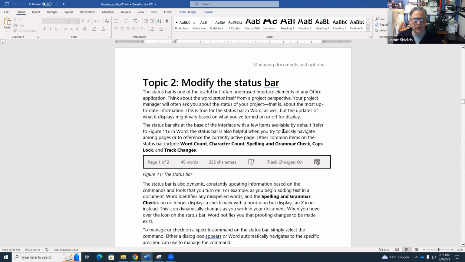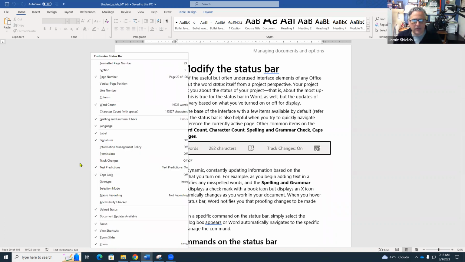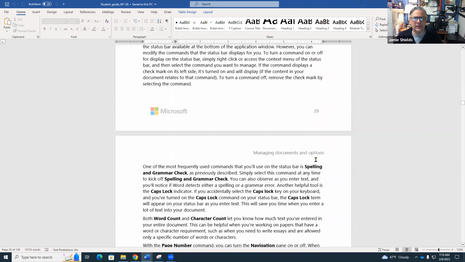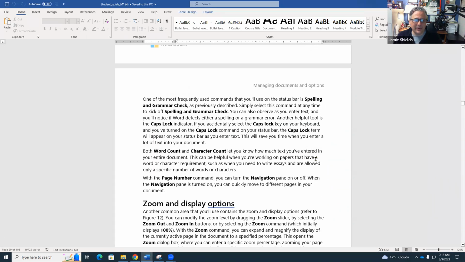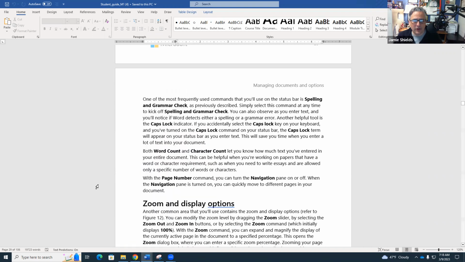Modify the toolbar. Modify the status bar. You want to right-click on the status bar to modify that. That's also going to be when we get to the try it. Common commands: the caps lock button is kind of cool to have on there. Caps lock is now off, so you can turn it on. When you turn on caps lock, it'll tell you down there that your caps lock is on.